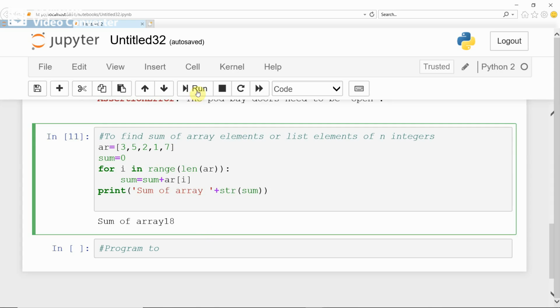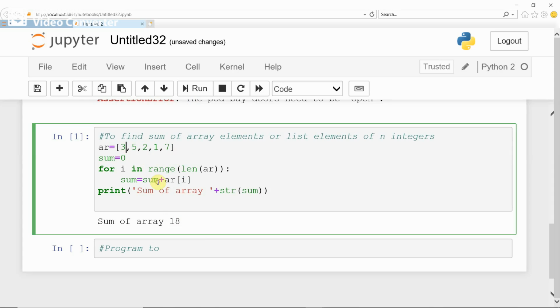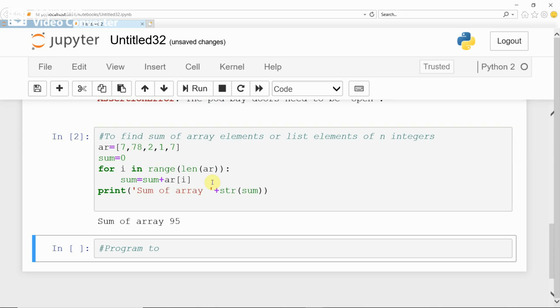If you try to run the program, you get sum of array elements 18. If you change the elements to different values, for example, consider you give some different value like 78 and run the program, it is going to sum those changed elements.